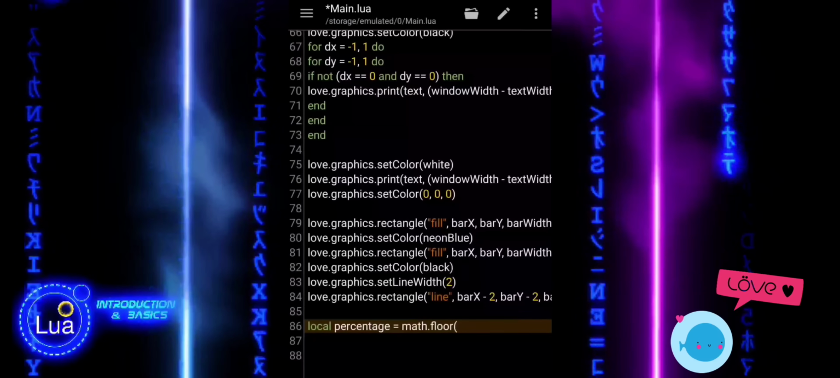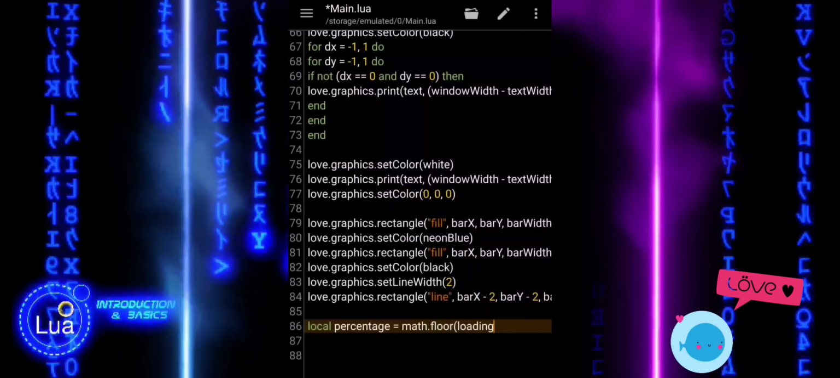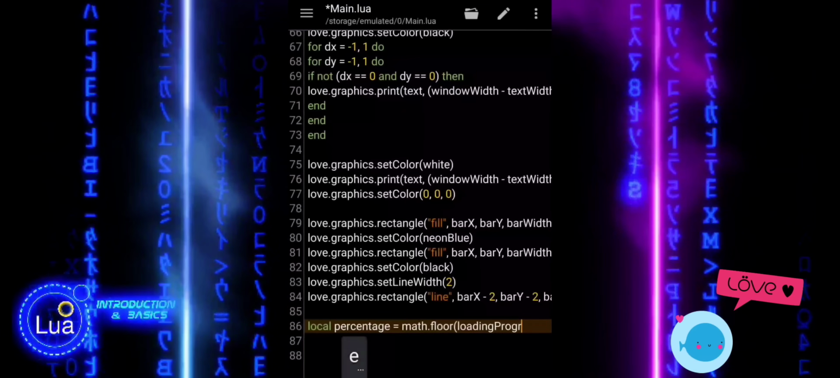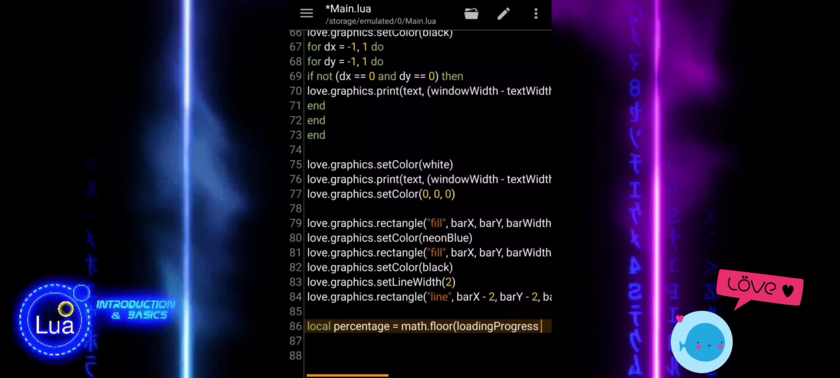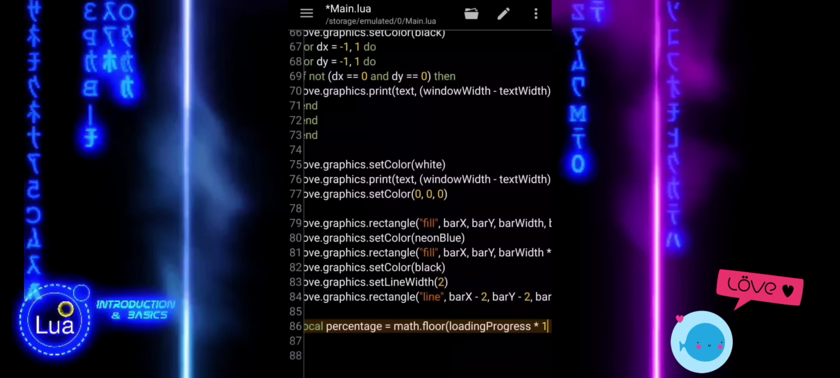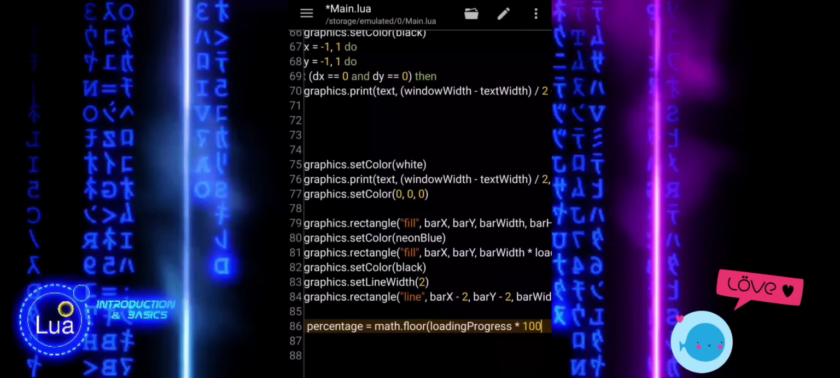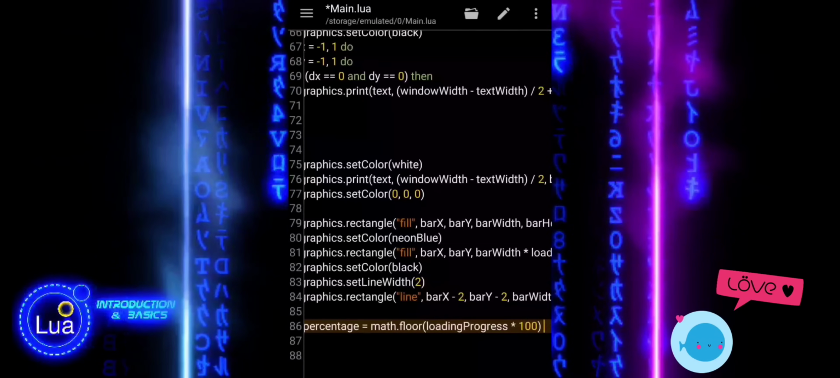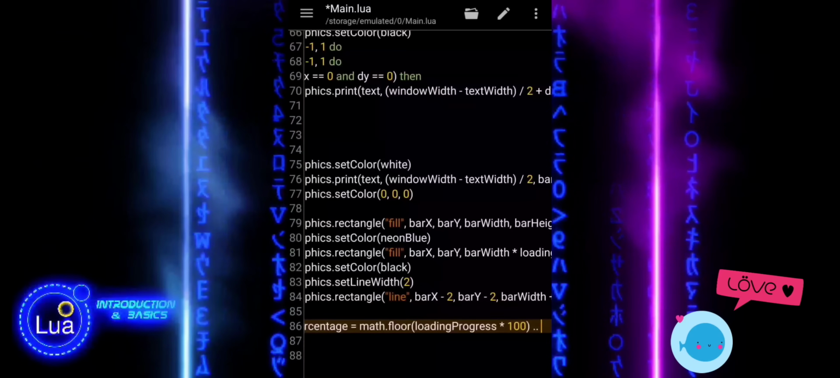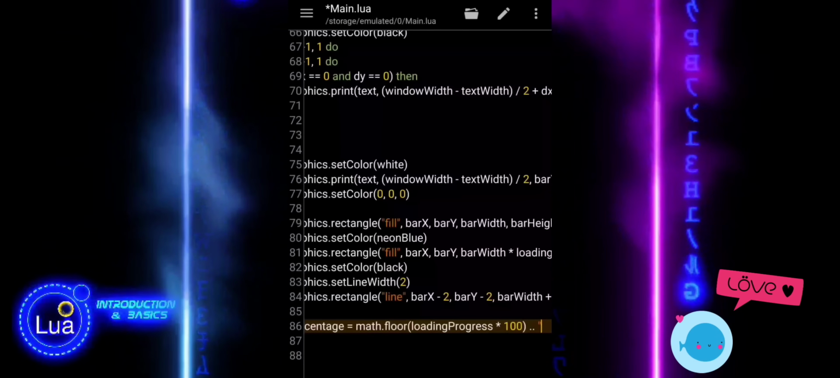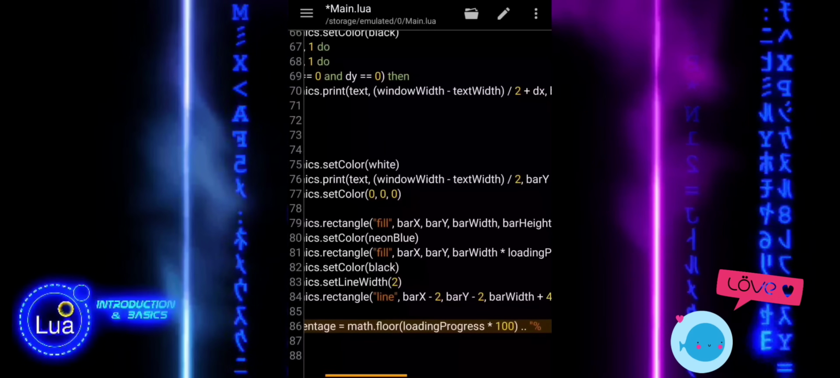We calculate the loading percentage by multiplying loading progress by 100. Then, we use the math floor function to round the result down to the nearest whole number. After that, we append the percent symbol to the number, creating a string that represents the loading percentage.